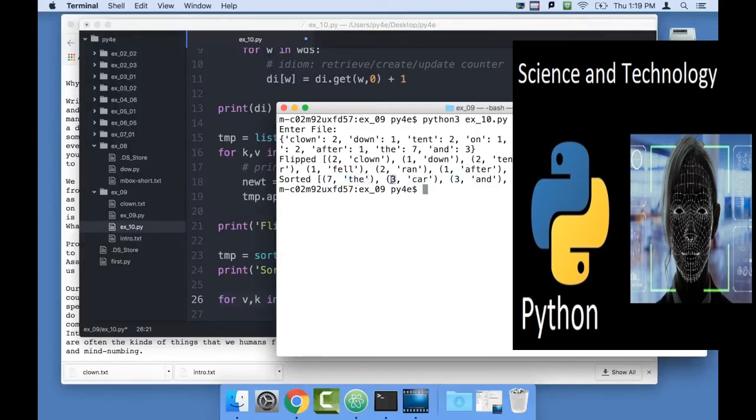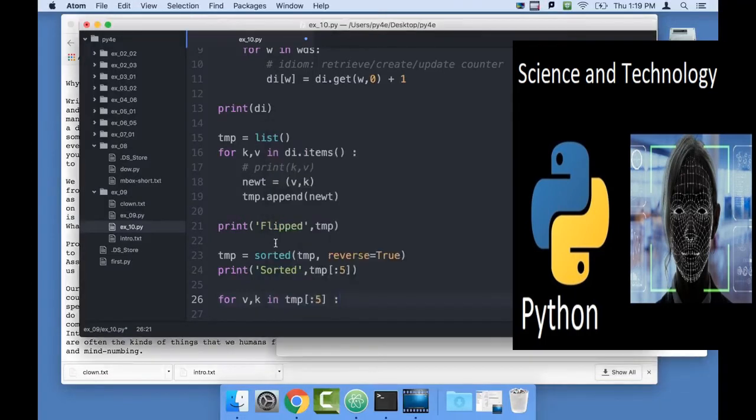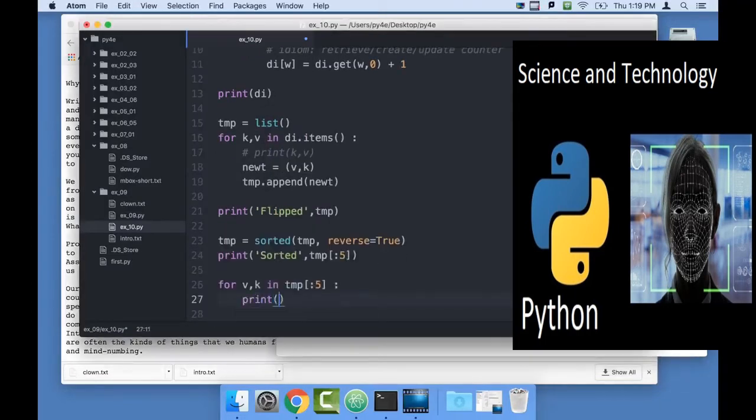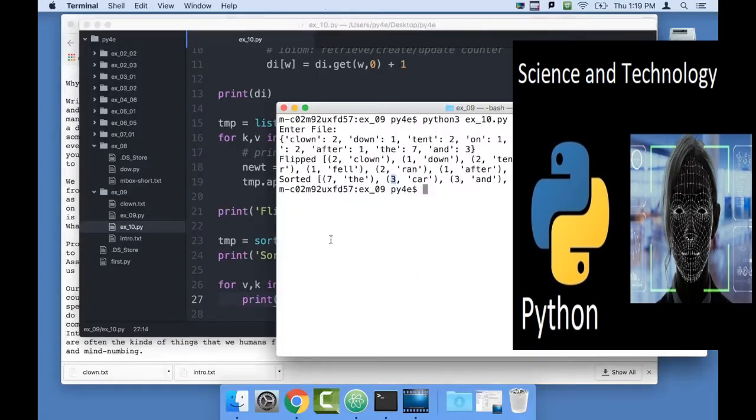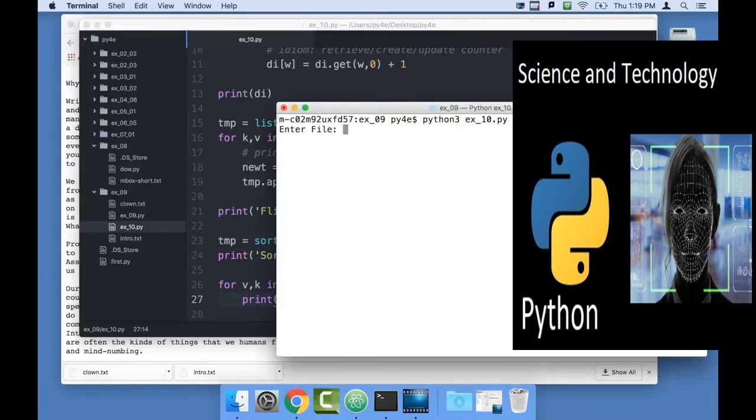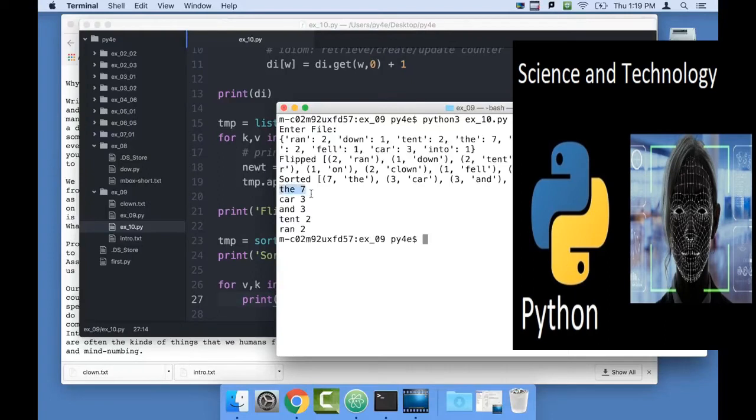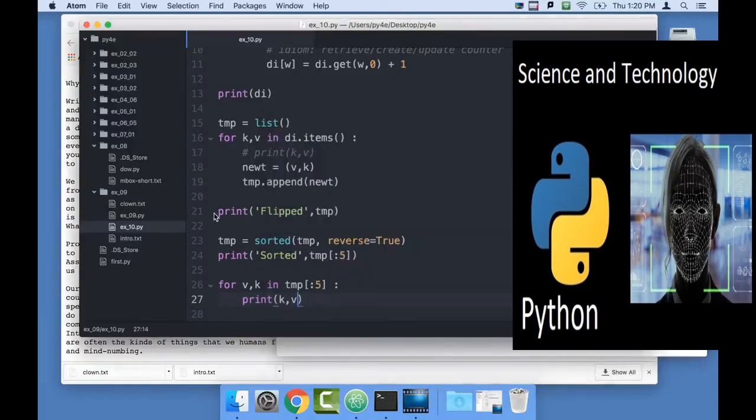So v is going to go through these, and k is going to go through these, and then I'm just going to print k comma v. So this is kind of my flipping backwards because I want to see them this way. And the is the most common one, car 3. And so it's just going through this up through the 5th one and then printing them out. Okay? So let me comment this out. Let me comment that out.